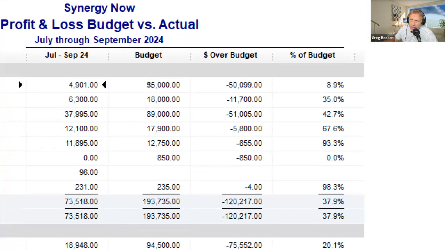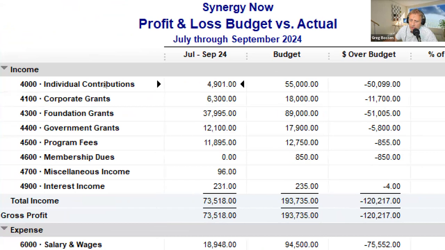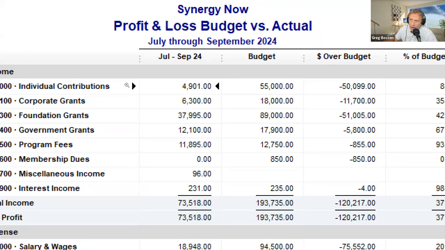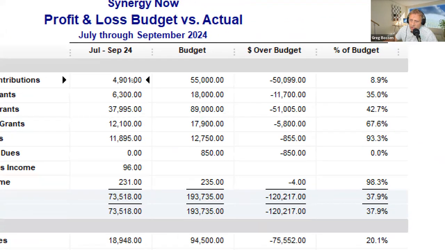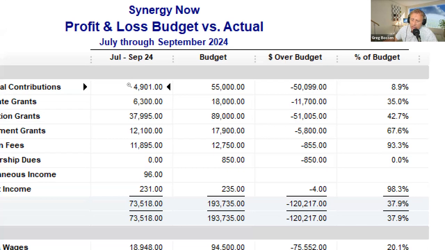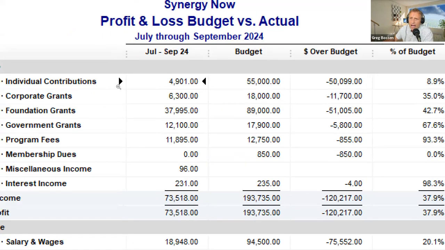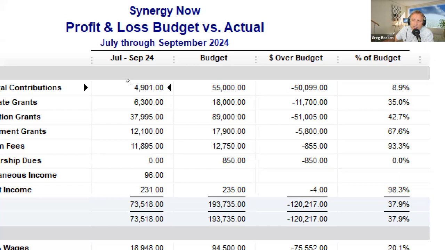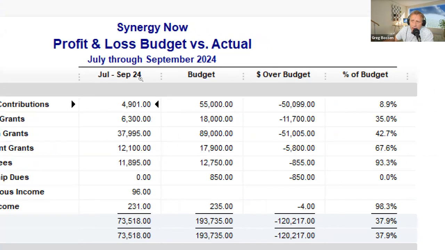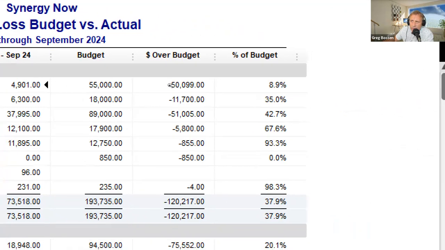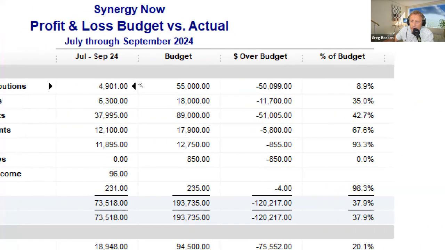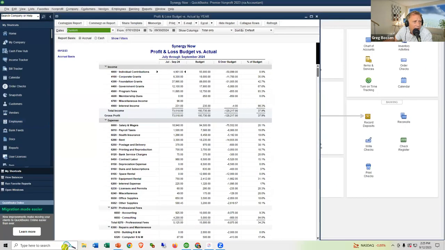This 55,000 represents the annual budget for individual contributions, whereas this is just 3 months. So what do y'all think? Do we do good or do we do bad for individual contributions? If 3 months has gone by and we've gotten in 8.9% of our budget, is that good or bad? What's your knee-jerk reaction? Is that good or bad?